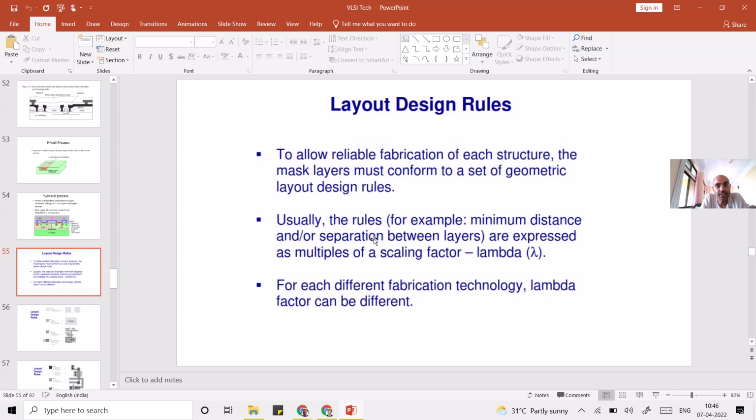And why are these lambda-based rules more useful? Because if you are moving from one feature size to another feature size, earlier you had 1 micrometer devices and now you want to make 0.5 micrometer devices.